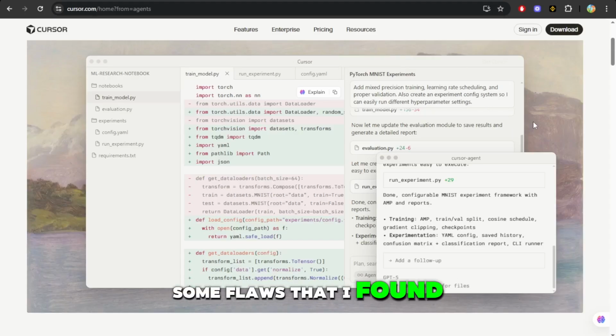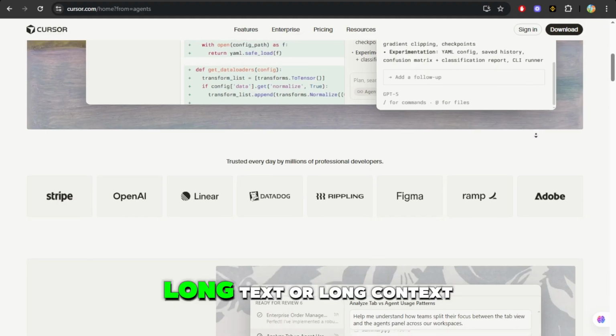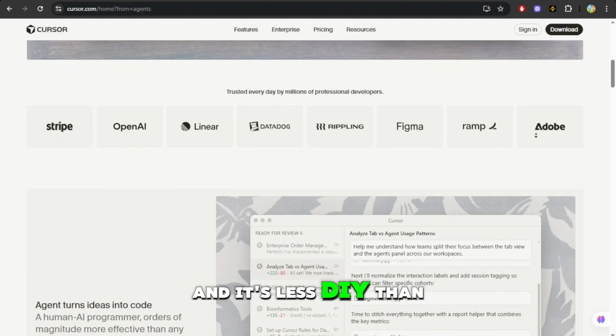Here are some flaws that I found. With Kilocode, you will spend time building and maintaining agents. It's not plug and play. On Cursor, you have paid plans for long context features, and it's less DIY than Kilo.